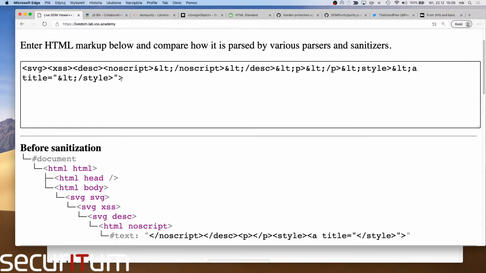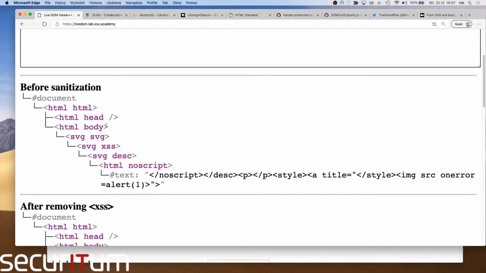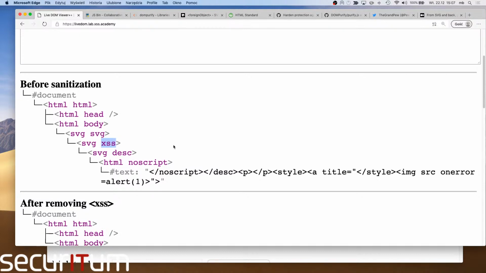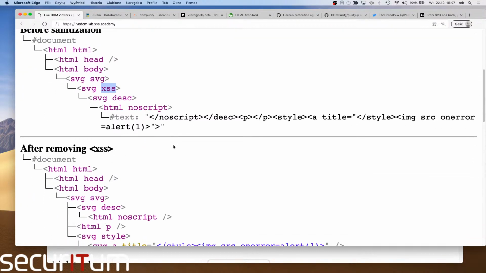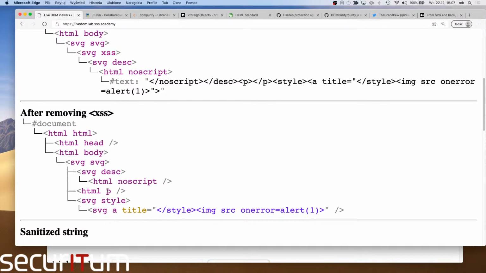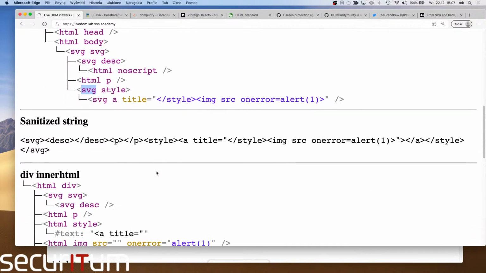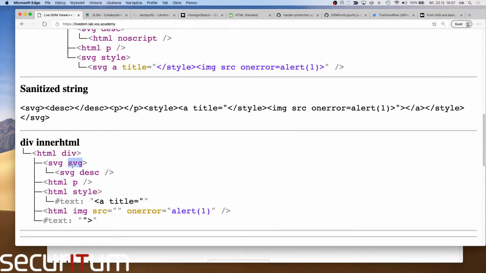So I can finish the payload with the image onerror equal to alert(1), and the alert appears. So what's going on? To reiterate, we have SVG, we have the XSS element which is going to be deleted, and the inner HTML of this XSS is going to be parsed again in the fragment parsing mode, which means that the P element is going to be a direct child of SVG. So even though initially style is in the SVG namespace, after reparsing, this P is going to close foreign content, which also means that style is in the HTML namespace.